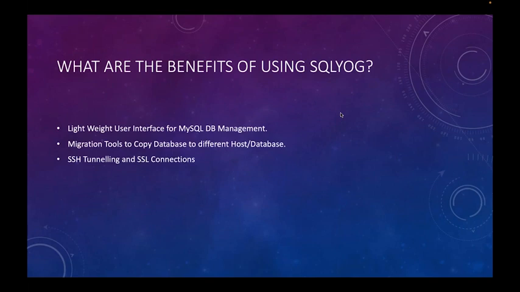Now, SSH tunneling and SSL connections are more secure ways of connecting to your MySQL server. So you use SSH tunneling if you need to encrypt the contents of your MySQL traffic, but still want the efficiency of the MySQL API connection. So if your host supports SSH tunneling, SQLyog can be used to tunnel to communicate with the MySQL server. SSL encryption will allow all the communication between SQLyog and the MySQL server to be encrypted. The MySQL server must support this option to use it.